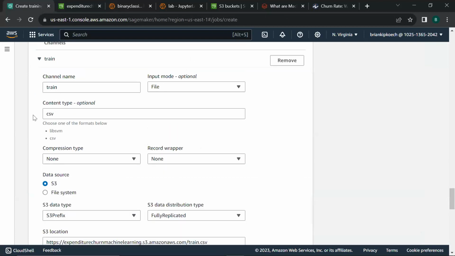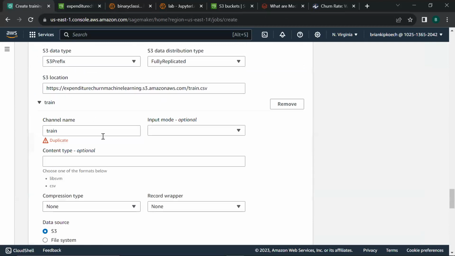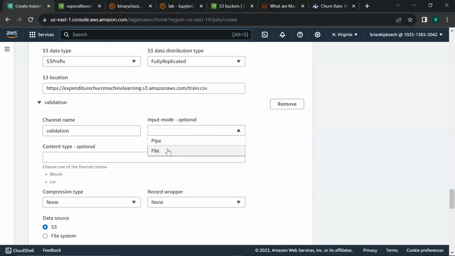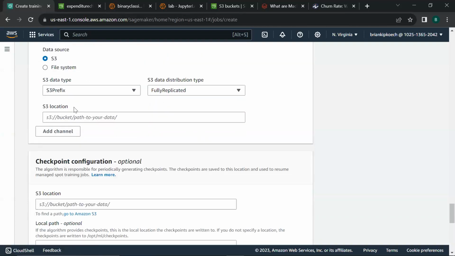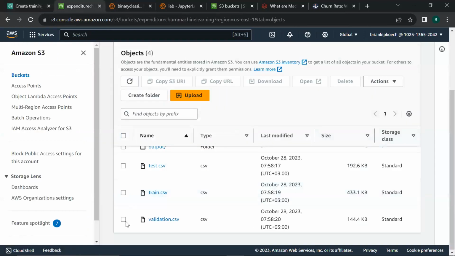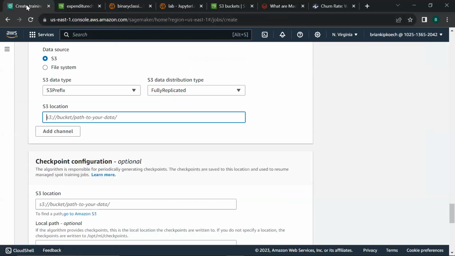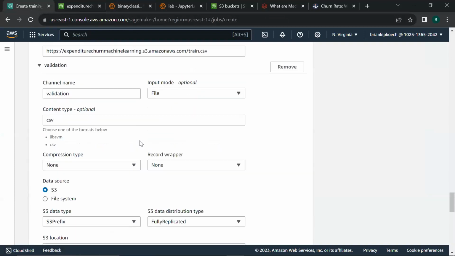Now that was a training channel. We need to add a validation channel by just clicking here, add channel, and change its name to validation. The input mode is still a file. The content type is CSV. And then we paste its URL as well, containing the validation data. So we check this validation.csv and copy its URL and paste it here as well. So we already have the two channels that we need.